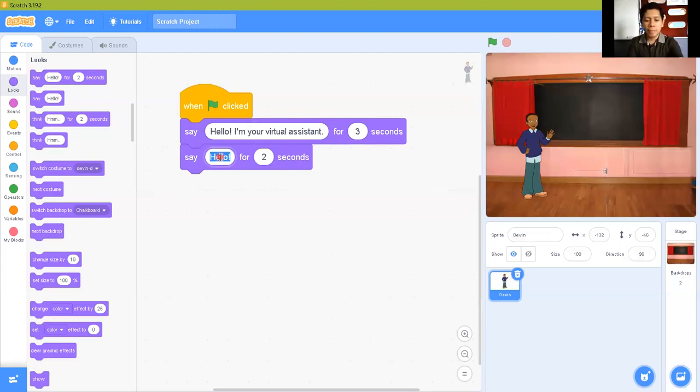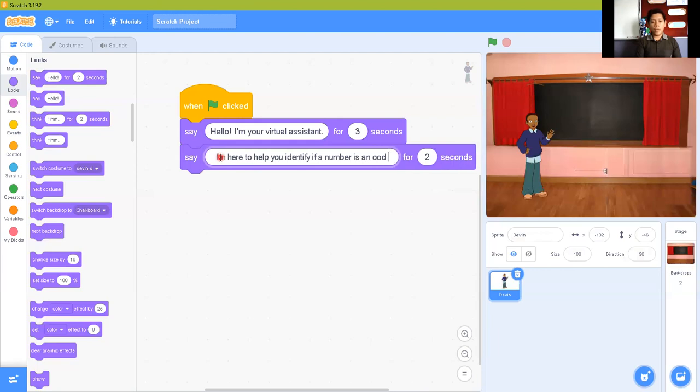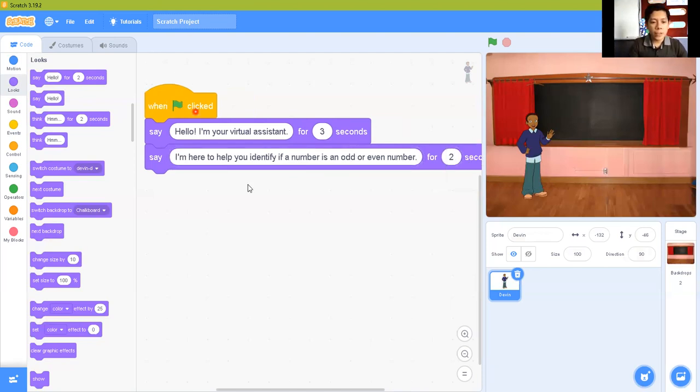So let's say, I'm here to help you identify if a number is an odd or even number. Okay, so you can do this. Let me check my spelling if it is correct. Okay, I'm here to help you identify if a number is an odd or even number. And then you can change 2 seconds to 3, 4, 5 seconds, whatever you want. For me, just 3 seconds.